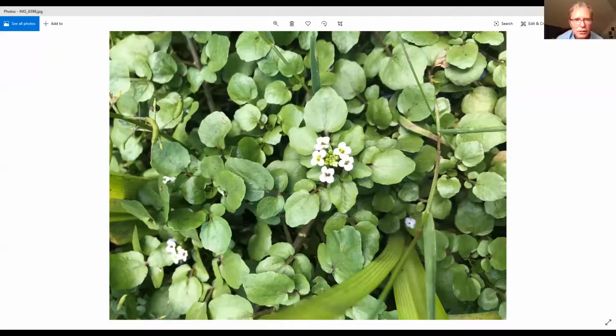Ooh, so this is a submergent. This is, you can eat this. Brassicaceae, the watercress. Yeah.